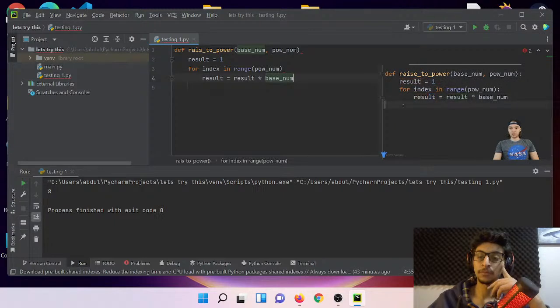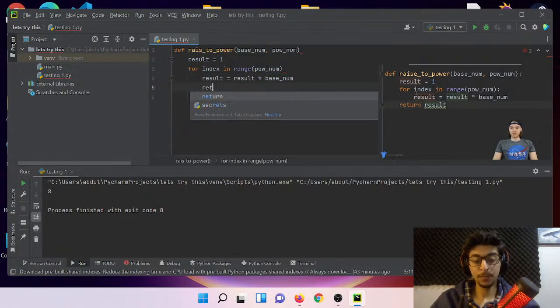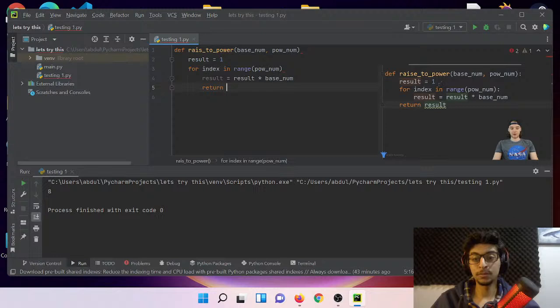So that's essentially what this for loop is doing for us. The last thing I want to do is, right below this for loop, return the result. So we'll be able to return whatever the result of raising the number to the power was.